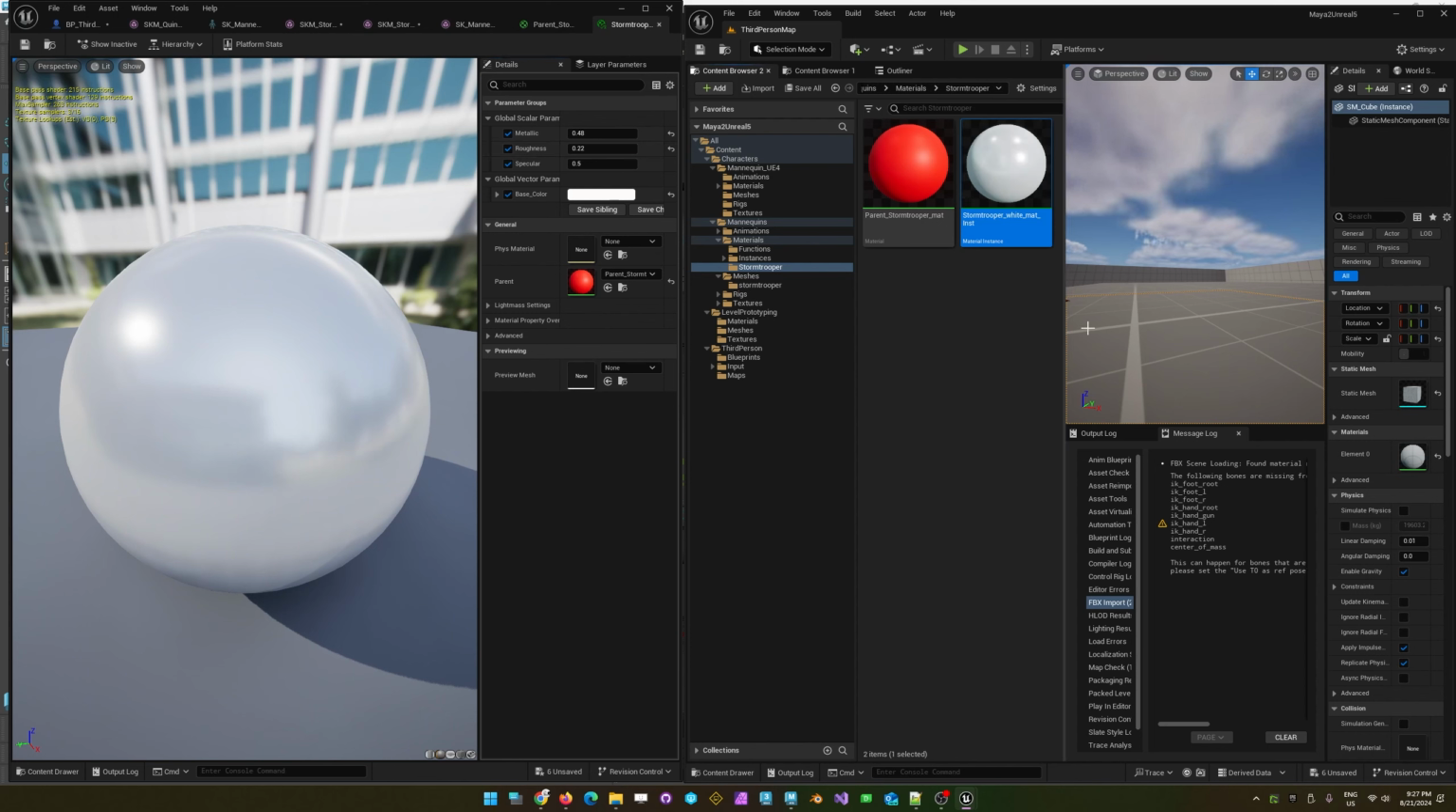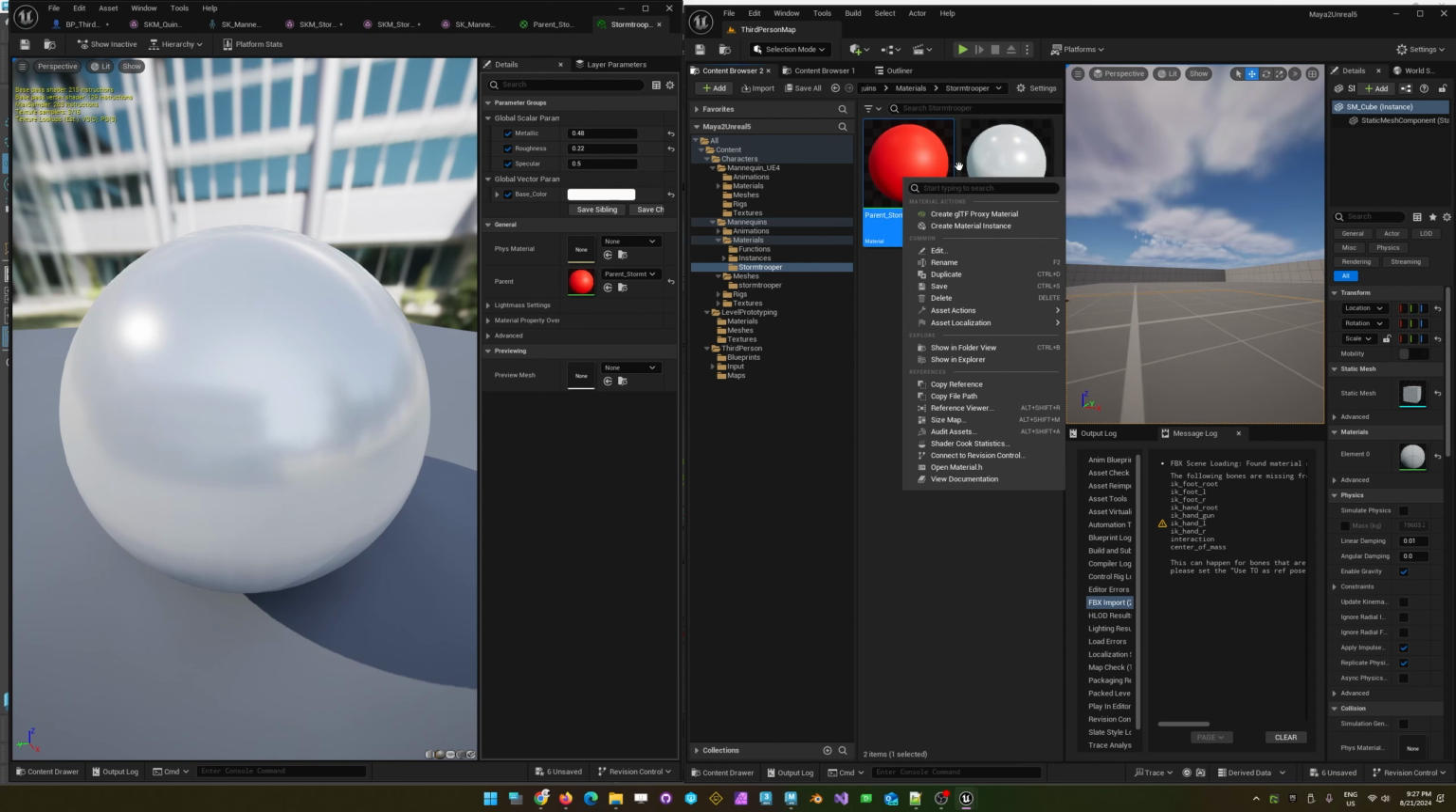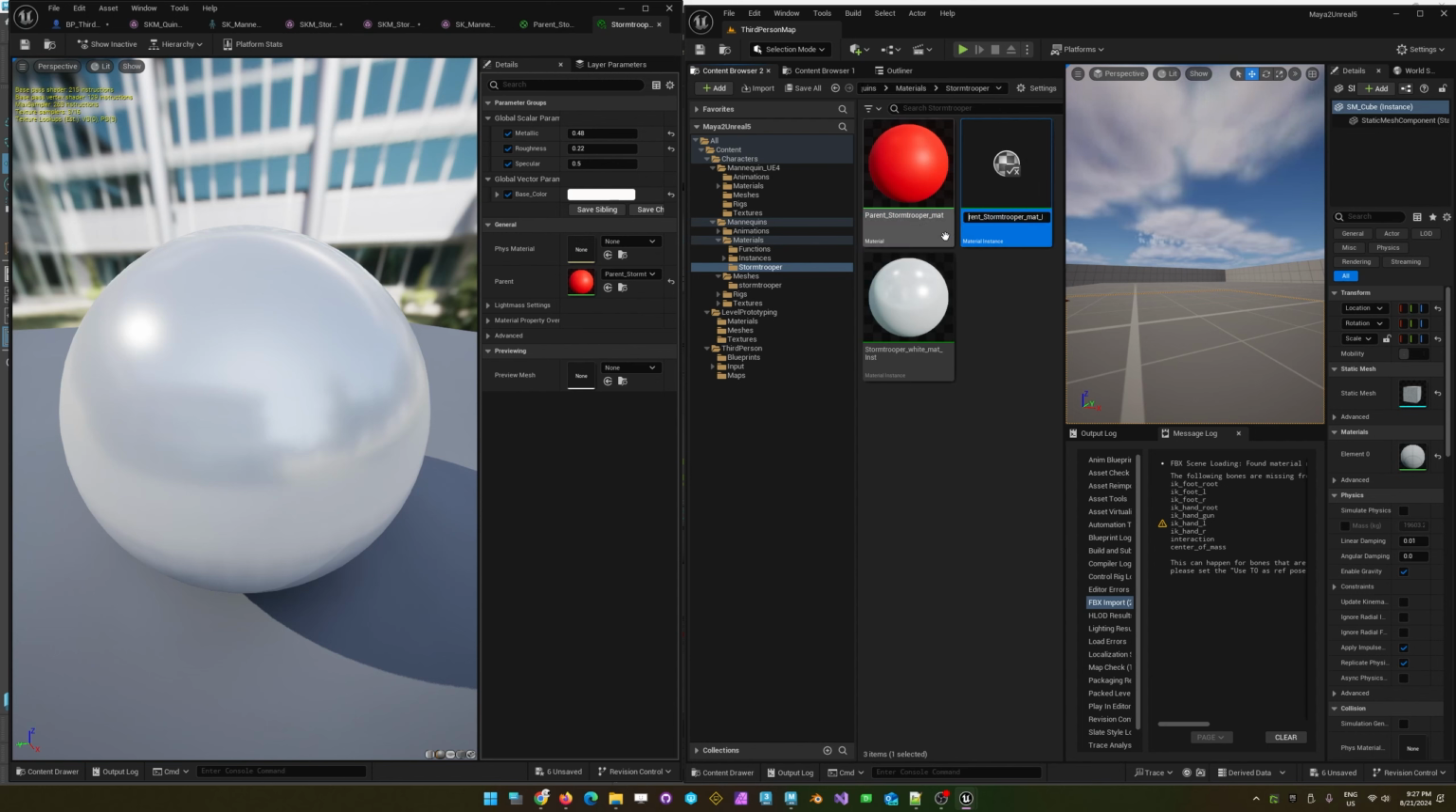We're not going to mess around with it too much. I'm going to right click again and go create material instance. Get rid of the word parent, and we have Stormtrooper, and then we're going to have a name. So let's say shiny.